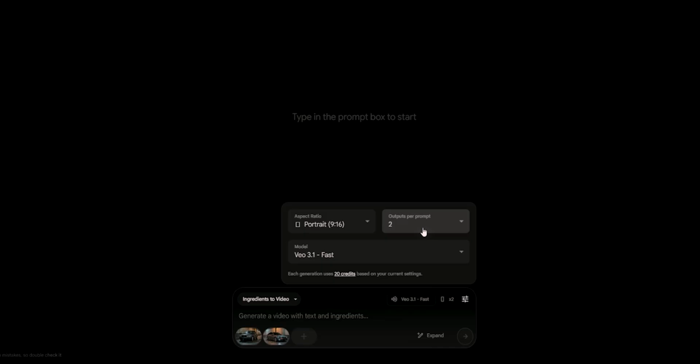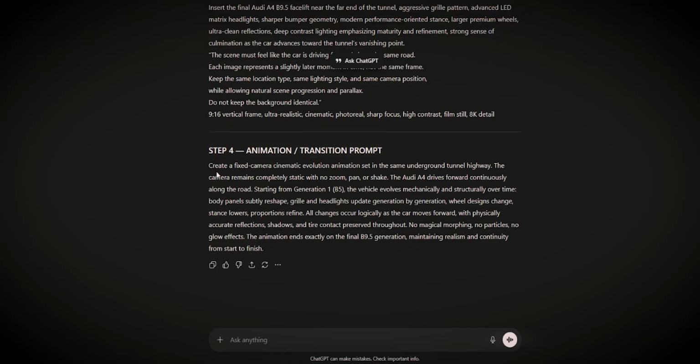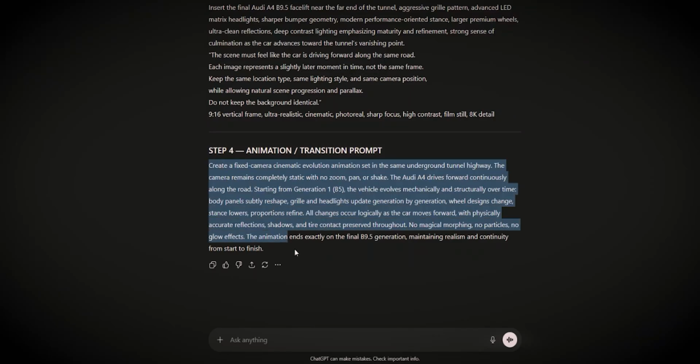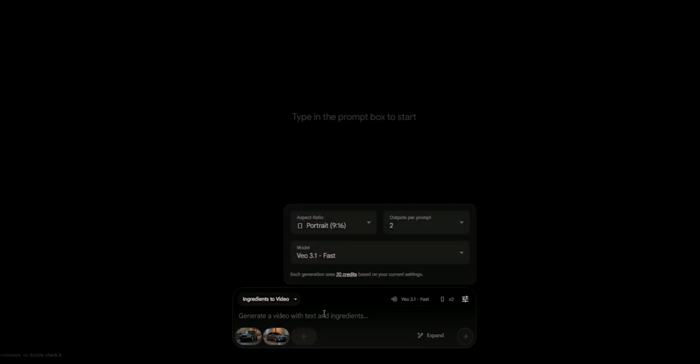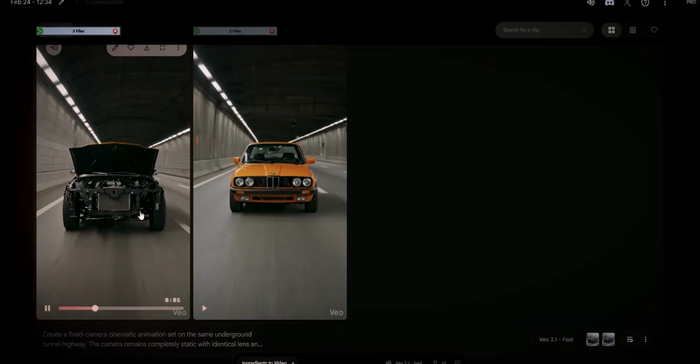Also, if you want, change these settings, make the output as you need, and also other things. Then go to GPT again, go to the end, select the animation prompt, copy it, and go to Google Flow, paste it there, and hit enter. And that's how your video will be ready.